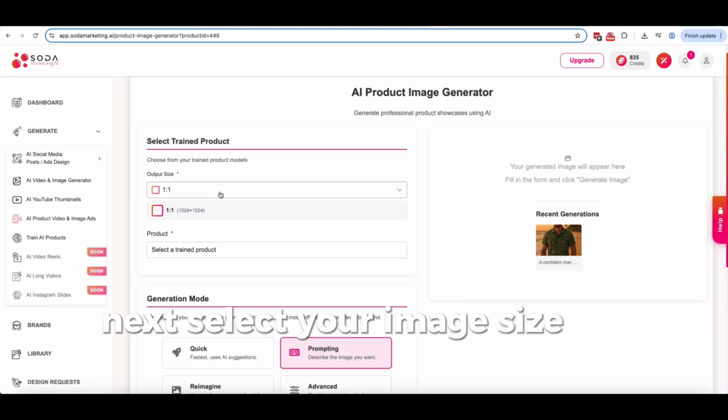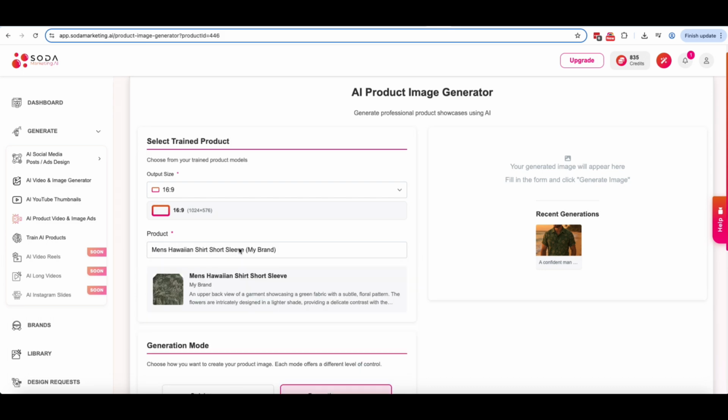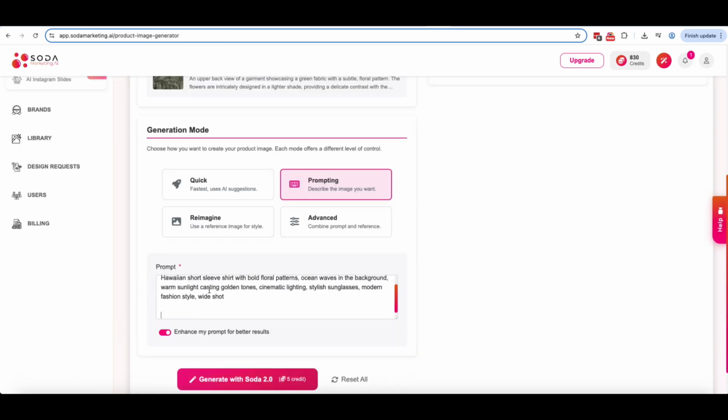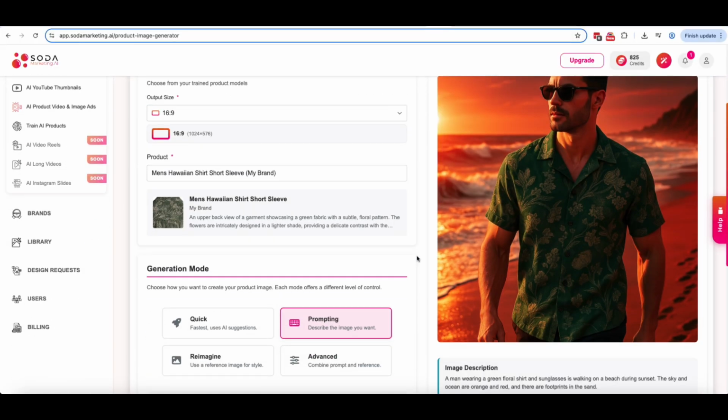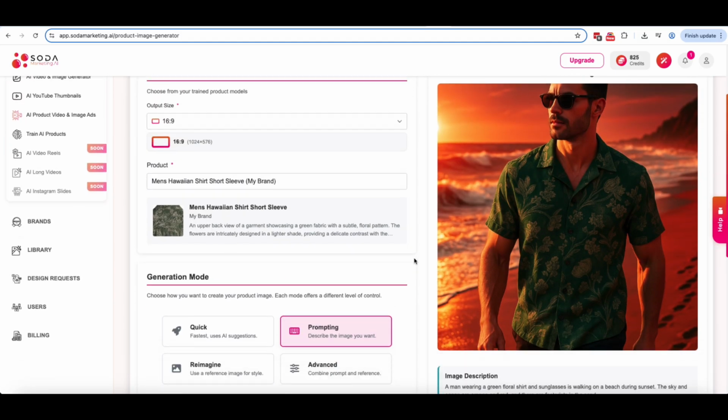Next, select your image size and product just like what we did before. This time I will turn enhance my prompt on, so you can see the difference it makes in the output. Then we'll just click on generate. And here we go. Another beautiful AI generated image for the next scene.